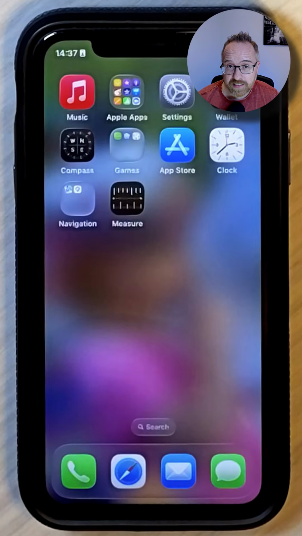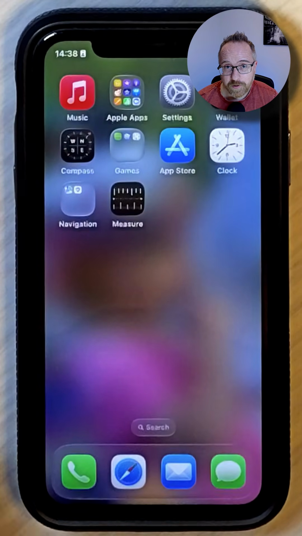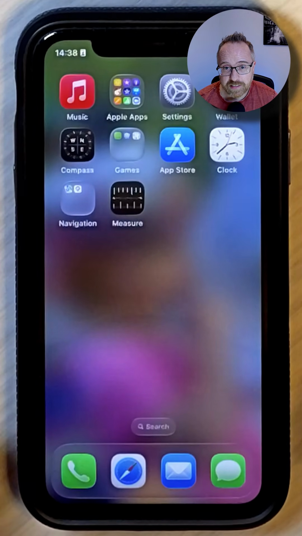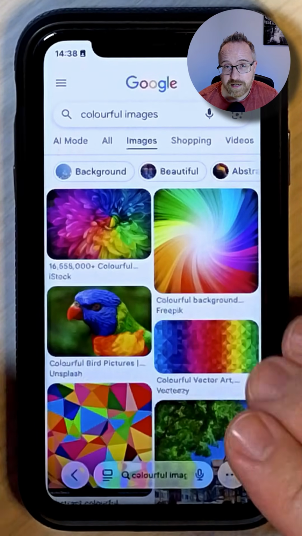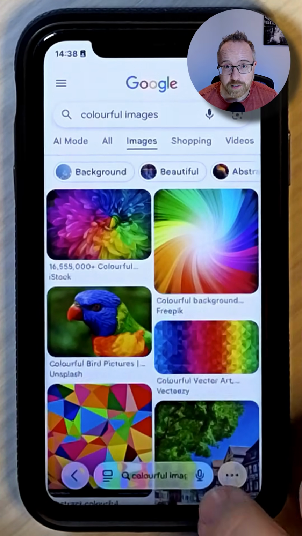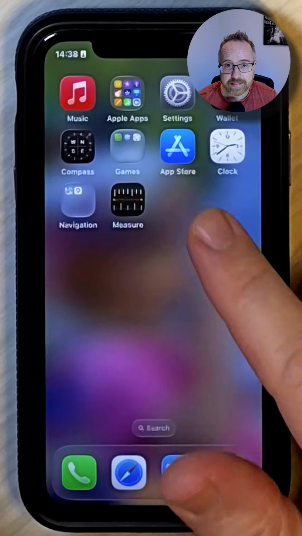How to turn off liquid glass on your iPhone for iOS 26, which introduced the liquid glass. There are some options we can tweak to make it easier to work with, but we can't turn it off completely. The first option you want to look at is inside of the settings.